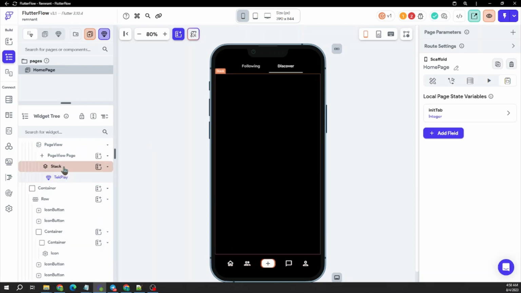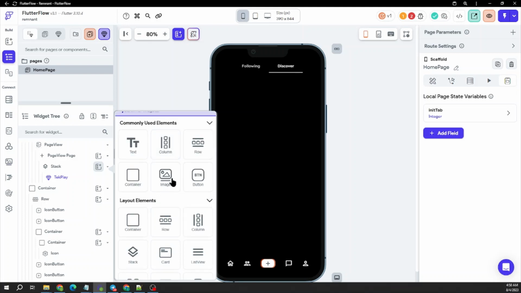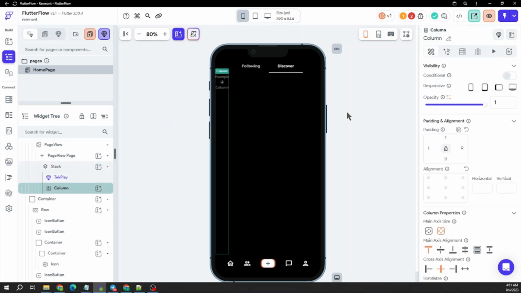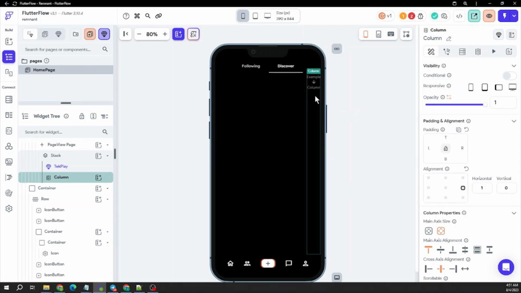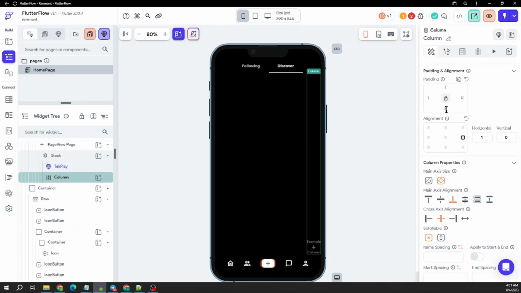All right, so now that's taken care of, so let's add to our stack. We're going to do our bar over here, our menu bar. So for that, let's do a column and set the alignment to the right center. And then I'm going to make my main axis alignment, I could do center, I don't want to do center. Let's do bottom, all the way to the bottom there. And then let's pad it by like 8 on the bottom, just to get it up off the bar a little bit.